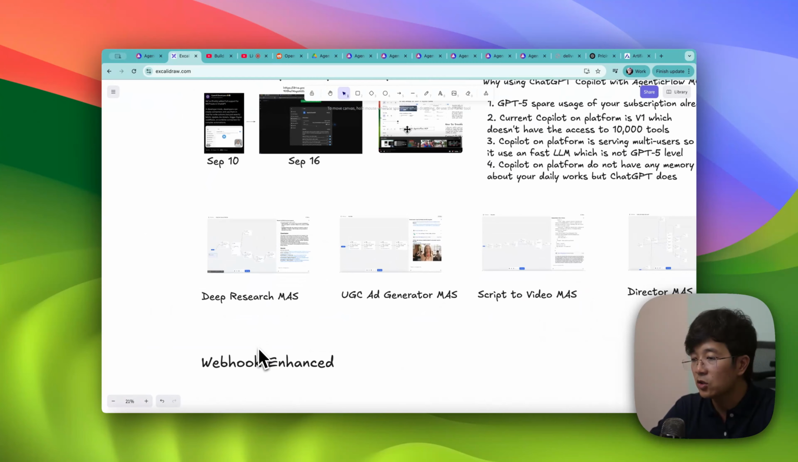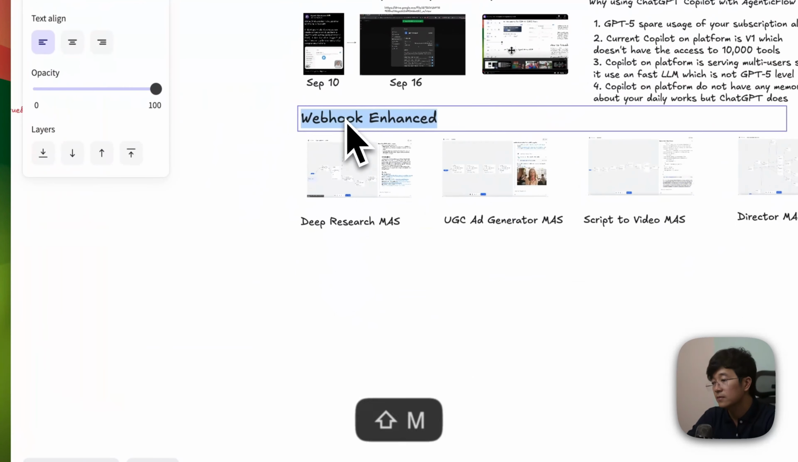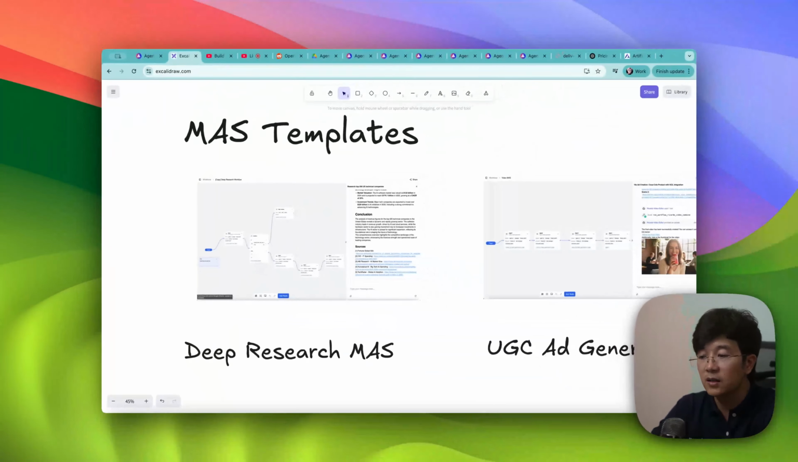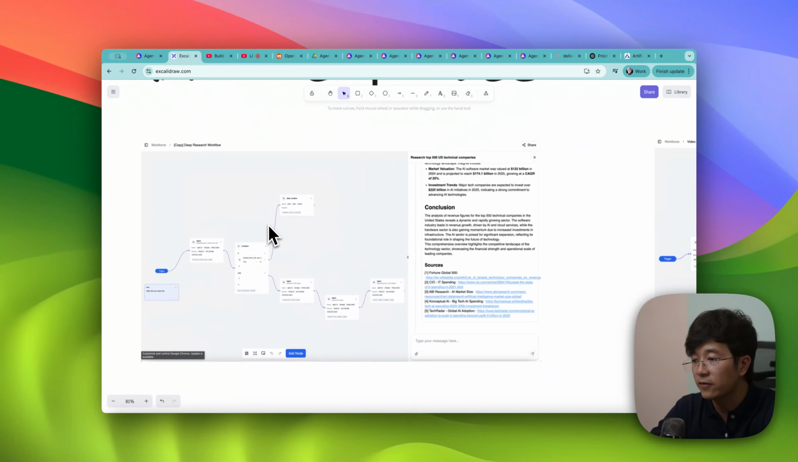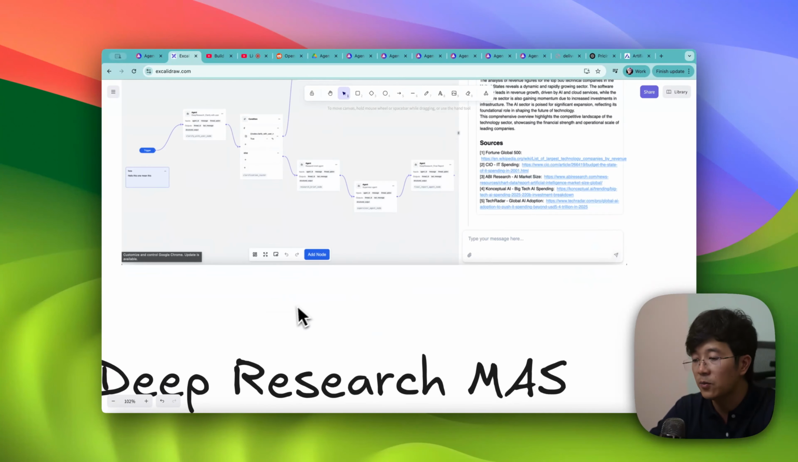Next one I would like to talk about is the MAS update. Earlier this month we also shared some of the MAS templates. For example, this is the first one, which is related to the deep research multi-agent system. It consists of multiple agents working together and outputs a comprehensive report about any of the 500 US technical companies. Because it's no code, you can modify this very easily. So that is the first deep research MAS.